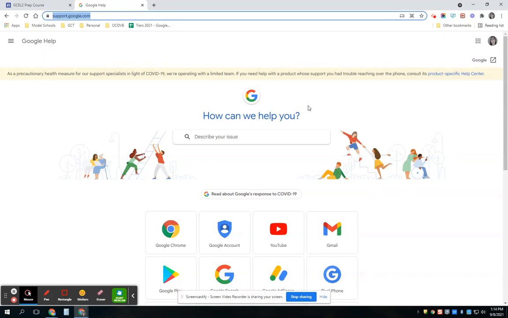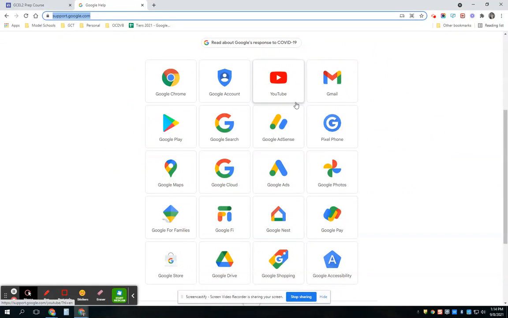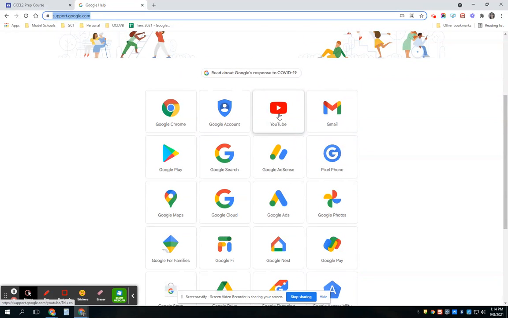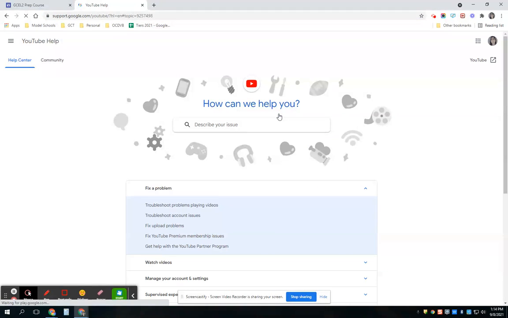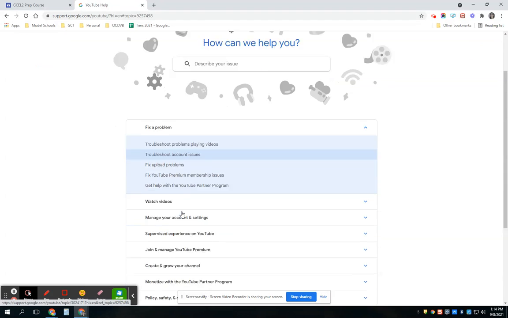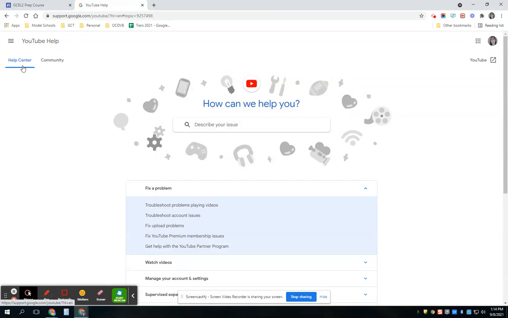When you get to the Google Help homepage, you'll have a couple of options. You can either type in what your issue is or what it has to do with, or you can click on one of the apps that you see here. So let's say that I click on YouTube. And you'll see two types of resources. On the left is the Help Center.